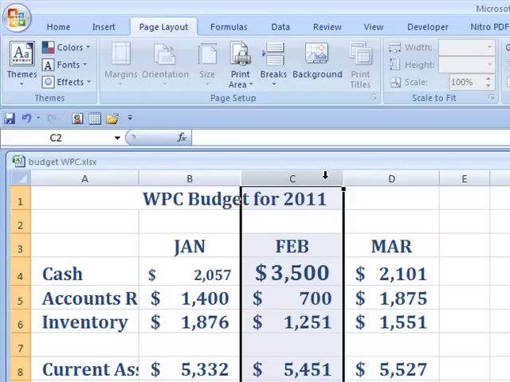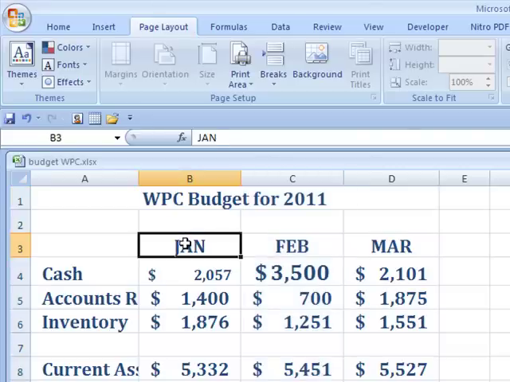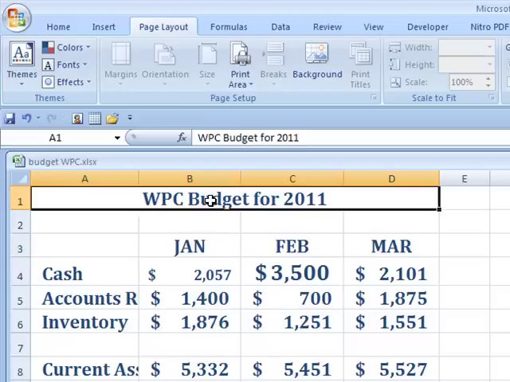We can justify the data or the month, January, February, March, to make it centered. We can align the cells, make it left or right if we wish, and we can merge the cells as we did over here. We basically centered it and merged the cells so it would spread across the screen.